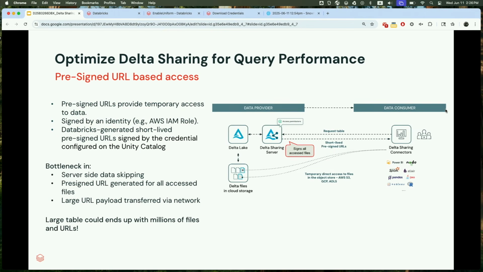I want to give a little bit of context on how data access is given when you are using Delta Sharing. In traditional Delta Sharing, we use pre-signed URLs, which leverage the cloud-native pre-signed URL to provide temporary and secure access to the data files.